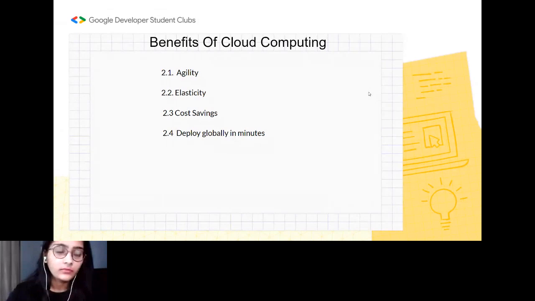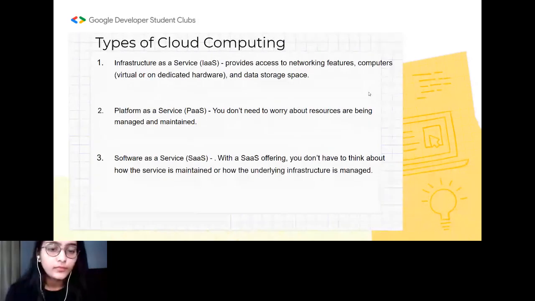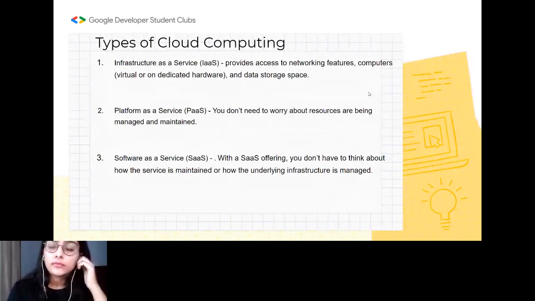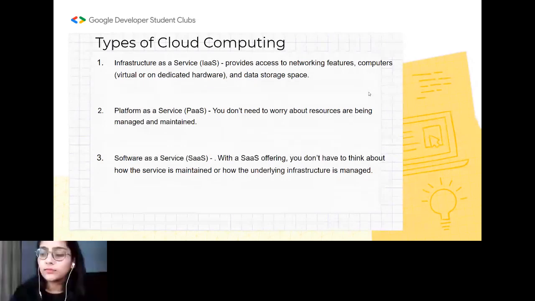Now moving to the different types of cloud computing. Some of the types are infrastructure as a service. What it does is provide access to the networking features, computers, and data storage. If I give an example, you will be going through the labs and you will see how to create a VPC and what subnets are, and all the networking part you can do there. The second is platform as a service.